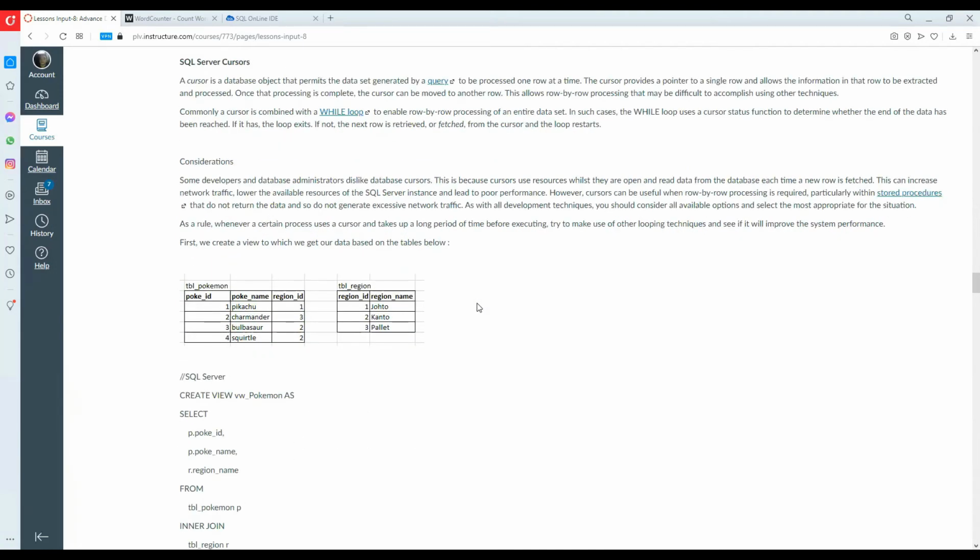Now, what are the considerations? Some developers and database admins dislike database cursors because they use resources while they are open and read data from the database each time a new row is fetched. This can increase network traffic, lower the available resources of the SQL Server instance, and lead to poor performance. However, cursors can be useful when row by row processing is required, particularly within stored procedures that do not return the data, so do not generate excessive network traffic.